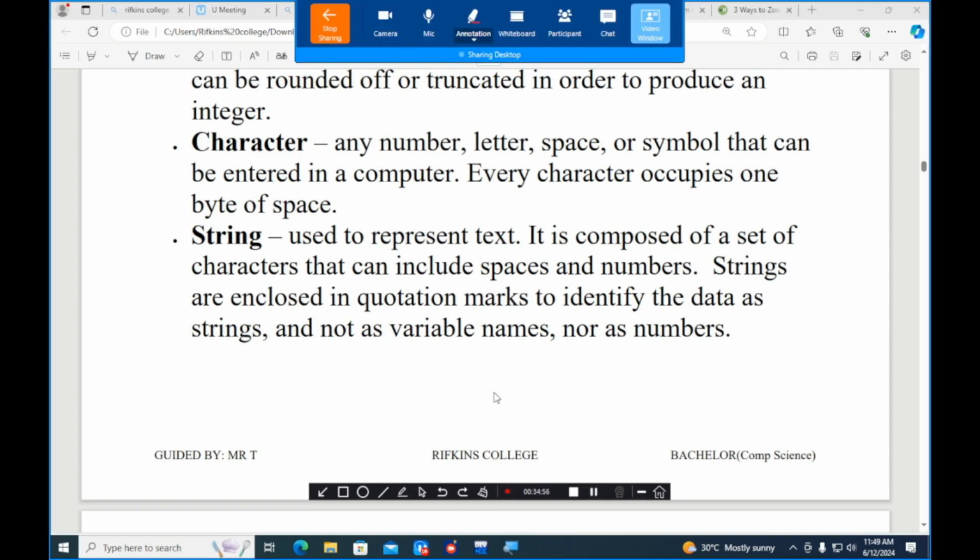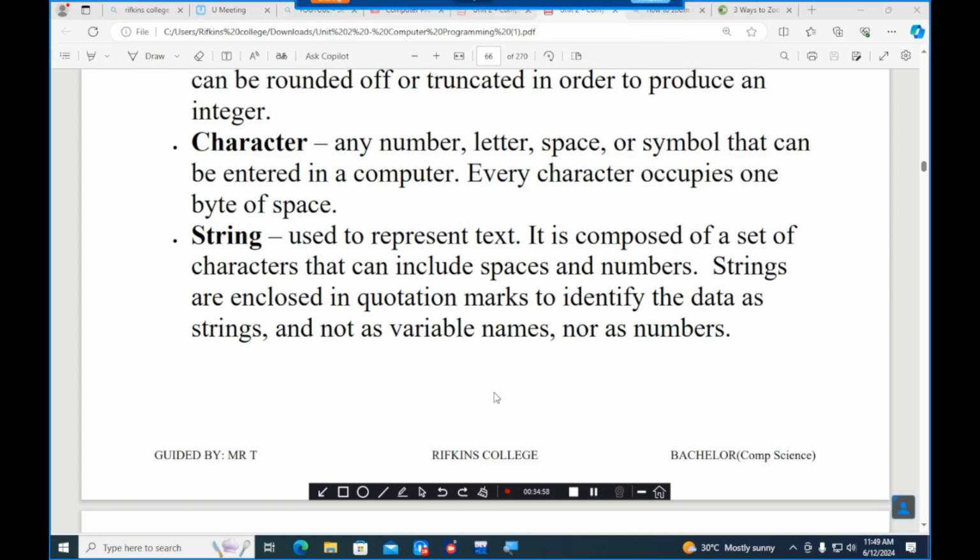So the character data type stores any number, any letter, any space, or a symbol. Any number, letter, space, or a symbol that can be entered in a computer. Okay, and every character that we actually put in a computer is going to occupy 1 byte of space.